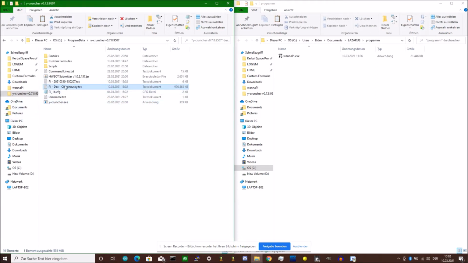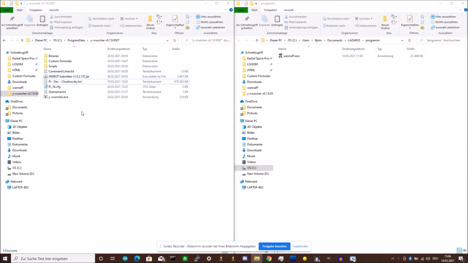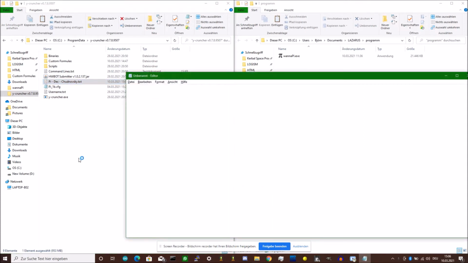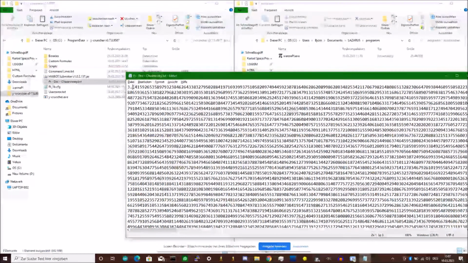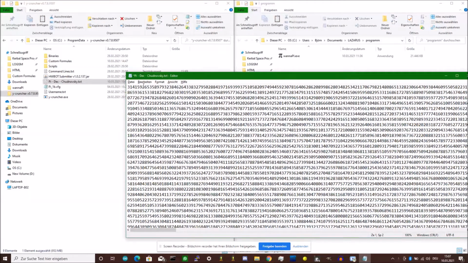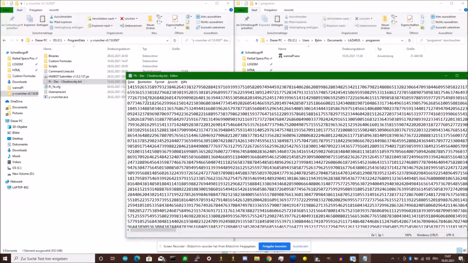After you now have created a file with pi, please open it to remove the decimal point. You now remove the decimal point. If you wish so, you can also remove the digits in front of the decimal point. Save the file and close it down.